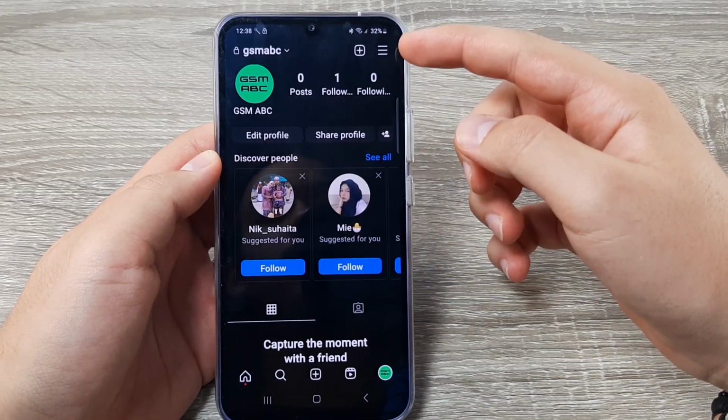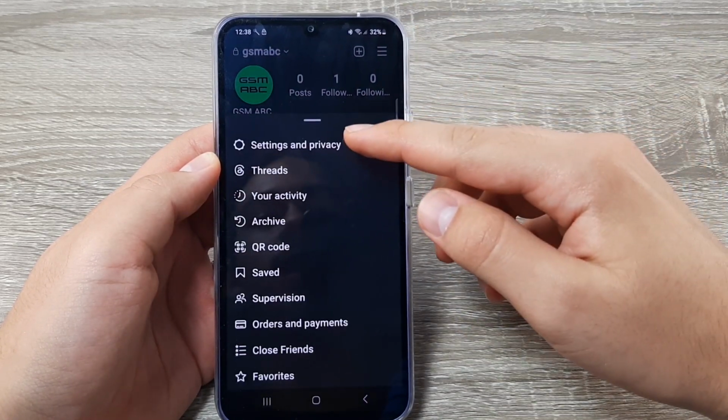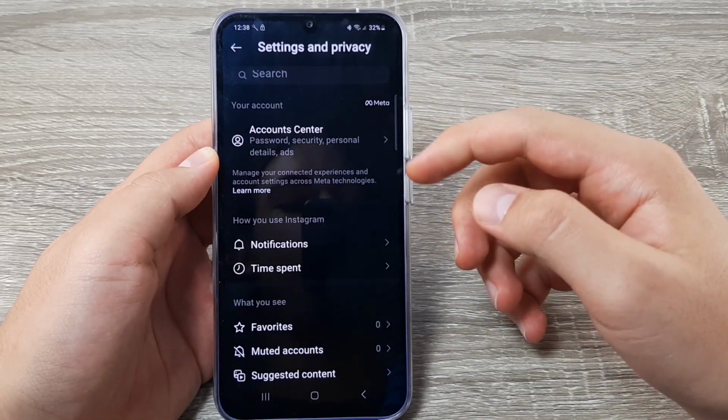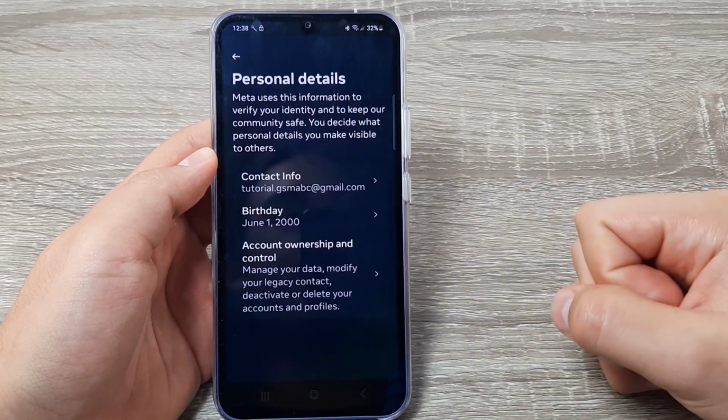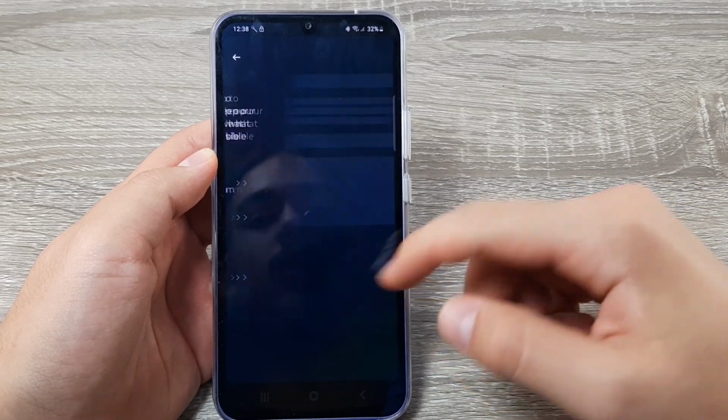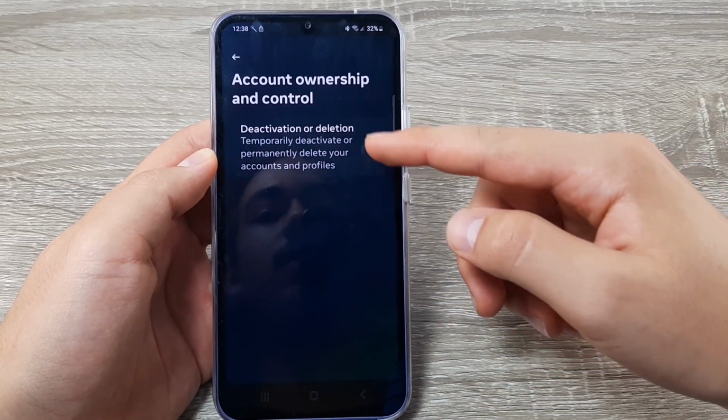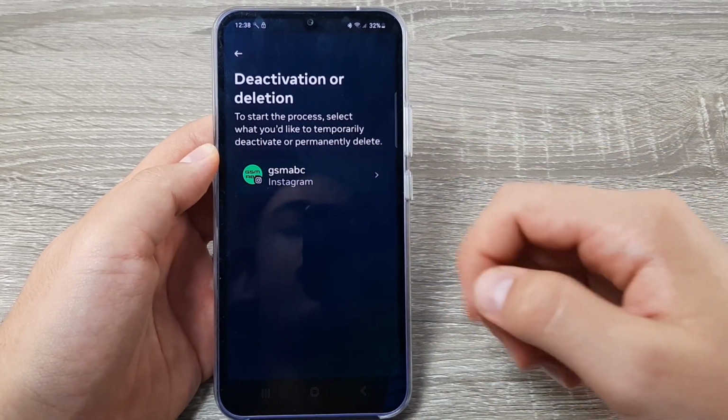First thing, go to these three lines, click on Settings and Privacy, and then go to Account Center. Here go to Personal Details, then click on this one and click on Deactivation or Deletion. Now select your profile.